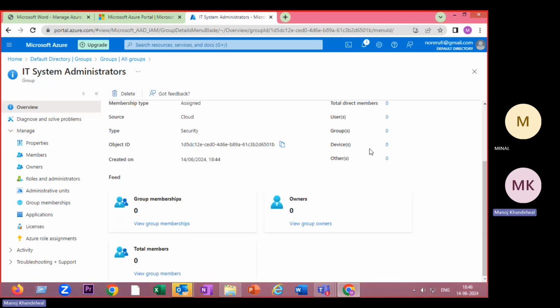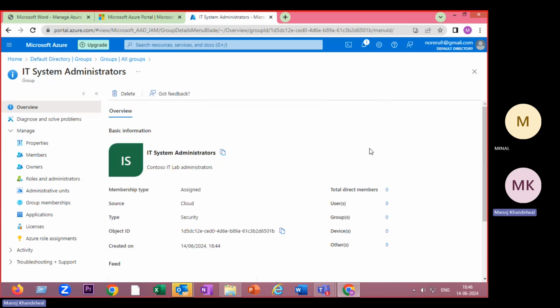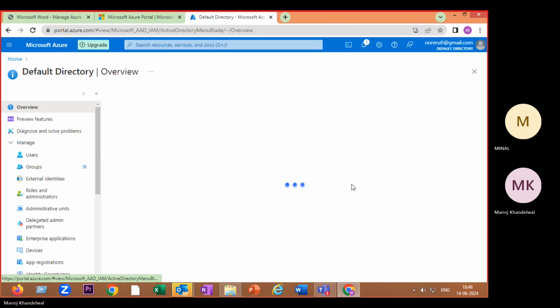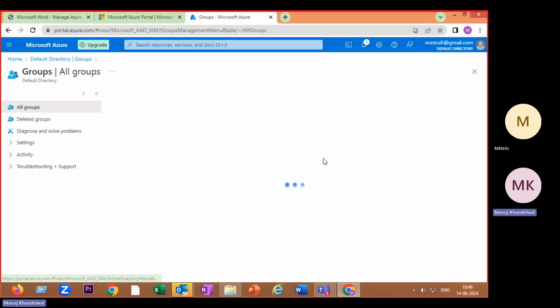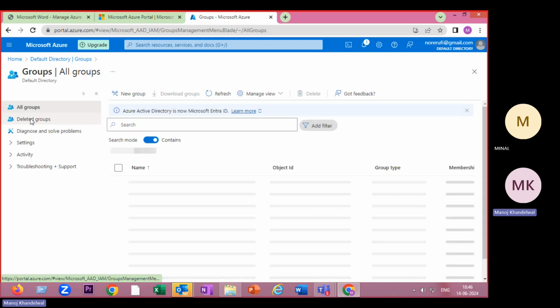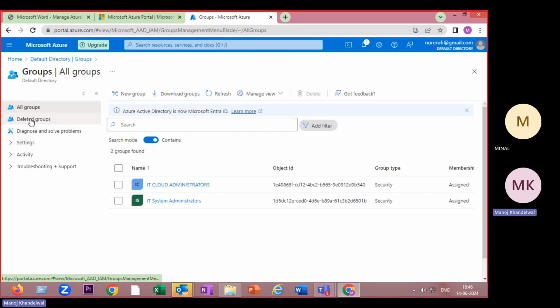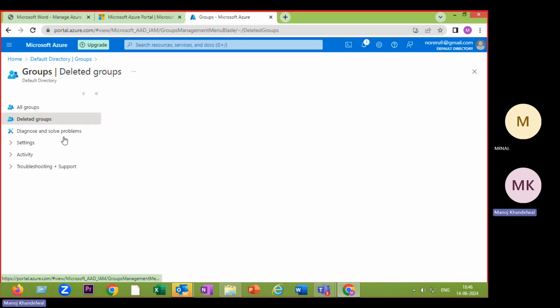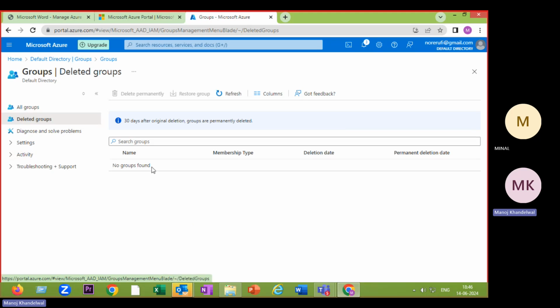Will it allow me to make changes in the description? Let me just check. तो डिलीट होता है? हाँ, डिलीट करके बना सकते हैं groups. Let's delete it and make it again. है ना इसमें delete groups का ऑप्शन है ना? Delete groups. Deleted groups. हाँ.